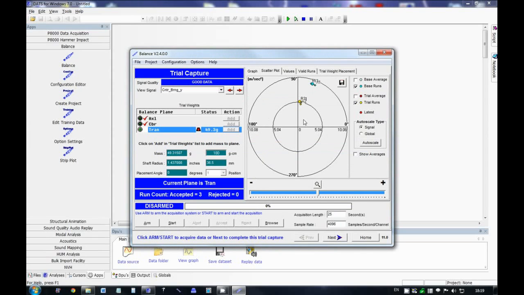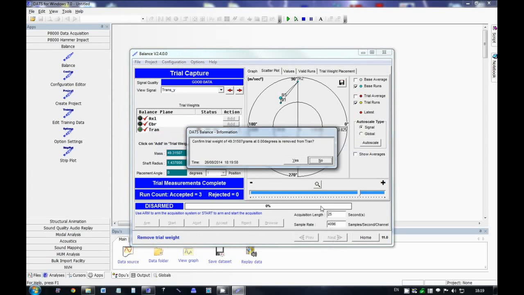Right, so now I've completed my 3 data captures of the transmission plane. So as you can see, adding the weight to the transmission plane has actually had an effect on the vibration at the center bearing. And if we move down to the transmission plane Y measurement, we can see that has also had an effect on that measurement. So now we're going to click next to say that we've finished the transmission plane measurement. It's confirming that we're removing that weight.